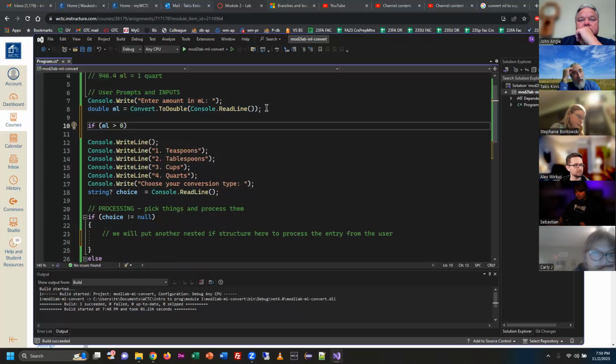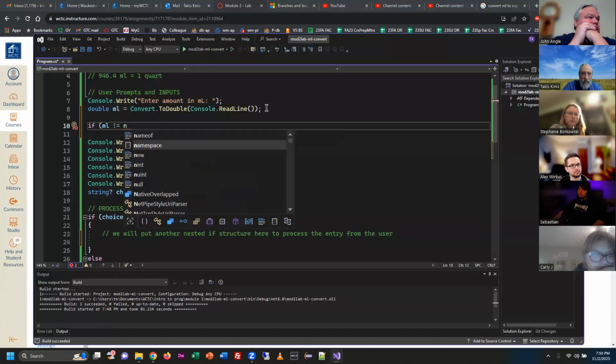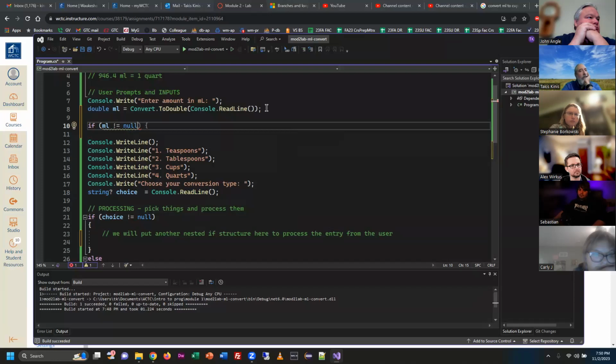This is an auto suggestion once again from Visual Studio. Why would it suggest that? Now think about this. If they're not entering anything, so maybe it should be if milliliters is not equal to null. Was that a good idea? There's a reason why they're kind of having us do this, because we're converting to a number. All right, let's go with their suggestion. I think this is kind of an interesting suggestion.